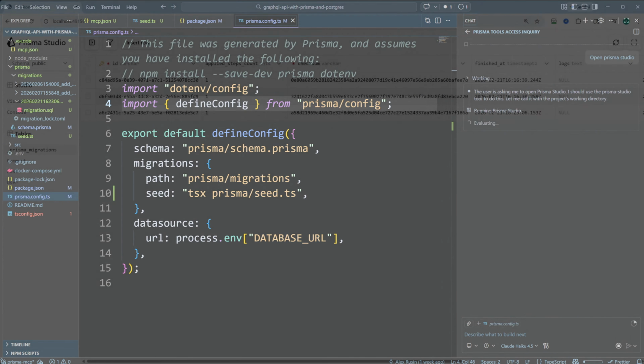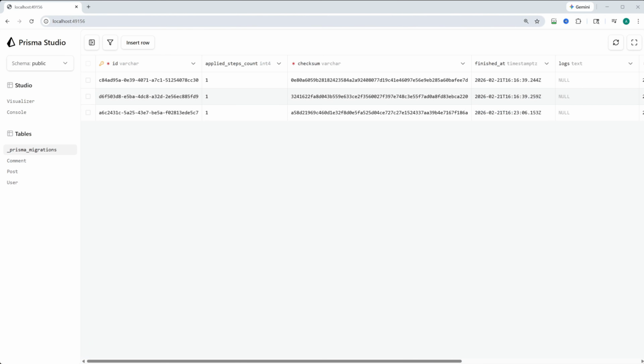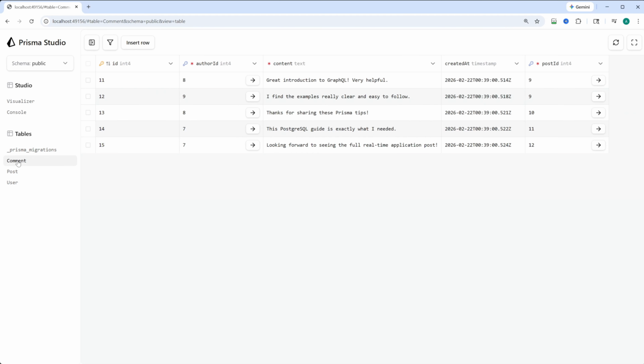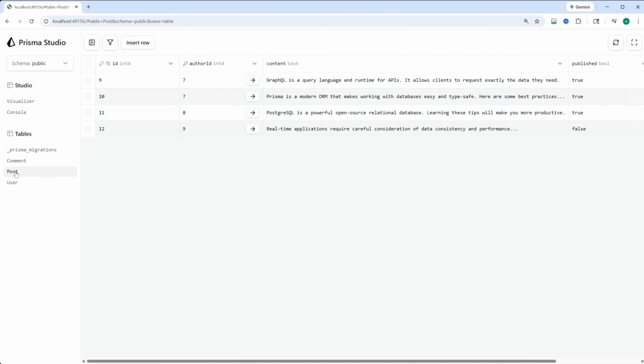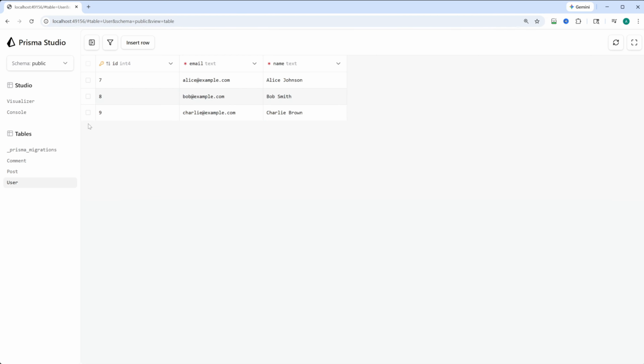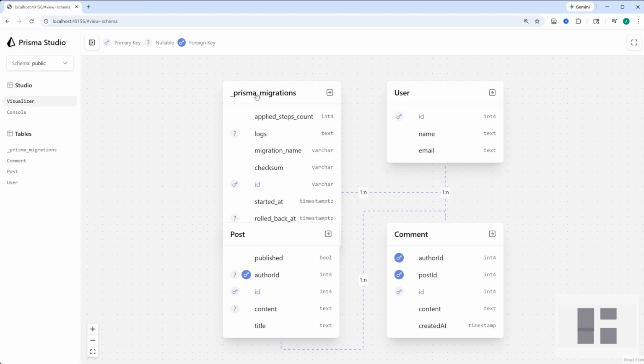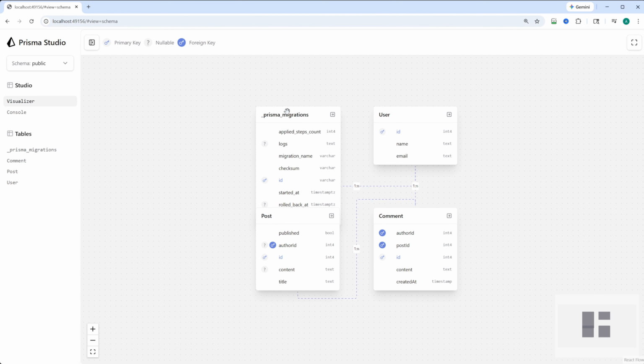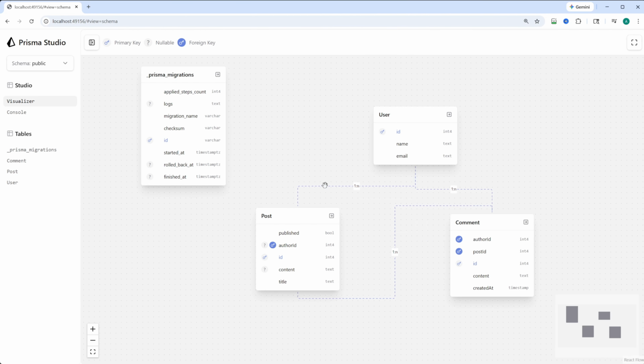And if we switch to the browser and our studio is open right here, we can see now we have a comment table. And we do have entries in that table, as well as the post and user. And then if you go to visualizer, now you can see that you have actually the comment table, and it gives you the relationship, shows you visually how it relates to the user and the post tables.